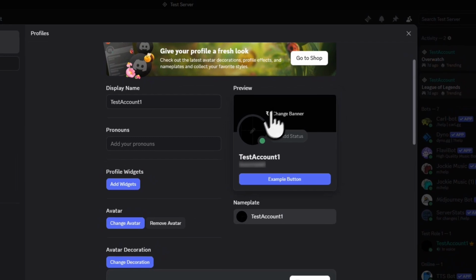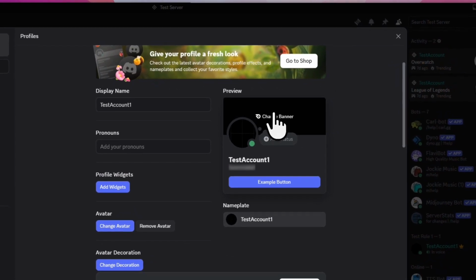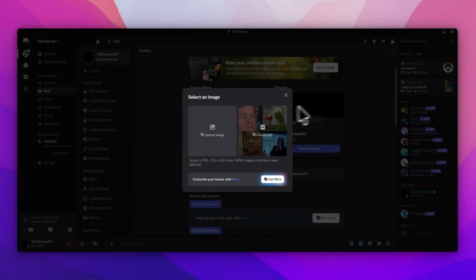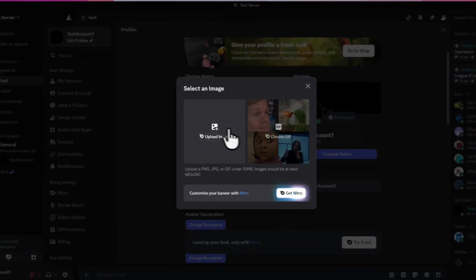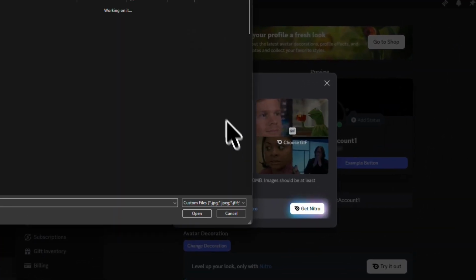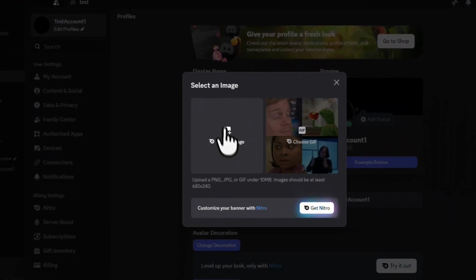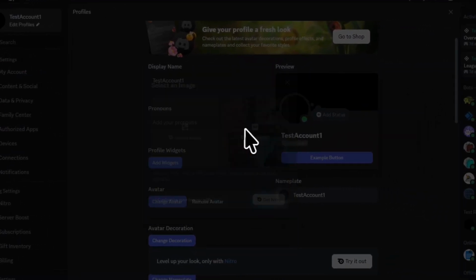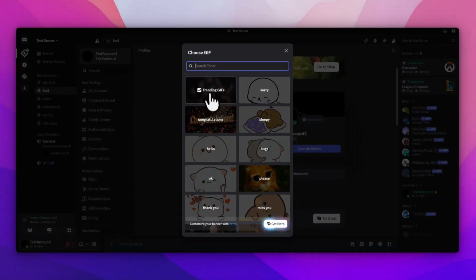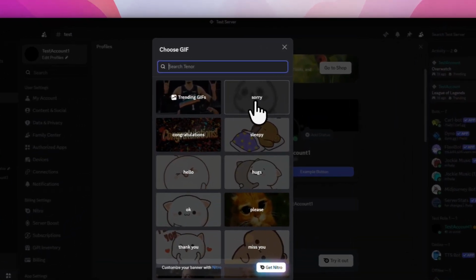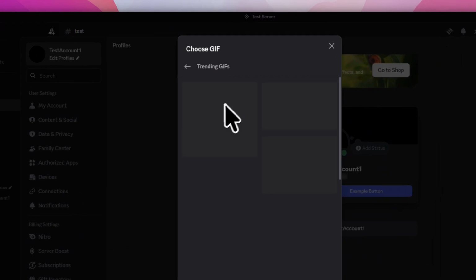In the profile editor, look for the banner area at the top. Click directly on your banner to change it. Discord will open options for customizing that space, and you'll see a preview area so you can tell how things will look before you finish. Now, you have two main choices if you want to add visual flair. Pick a GIF for an animated banner, or upload a static image.